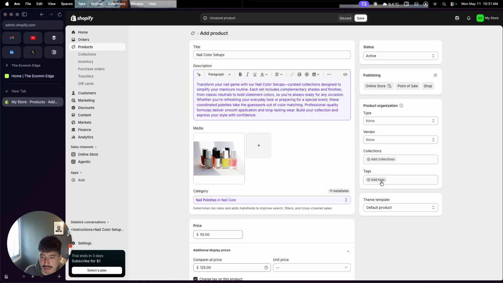Now the next thing we have is add tags, right? You can add tags to your product as well. This just makes it really easy to find and locate products. You can add the product to collections if you need to, as well. And the status of the product: if it's active, that means it will show up in the store.